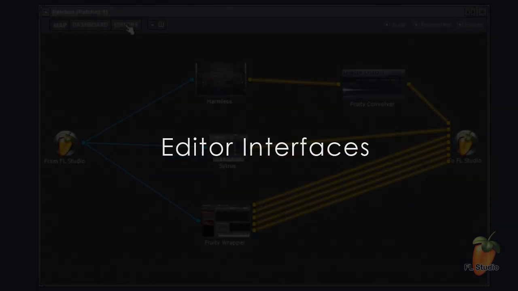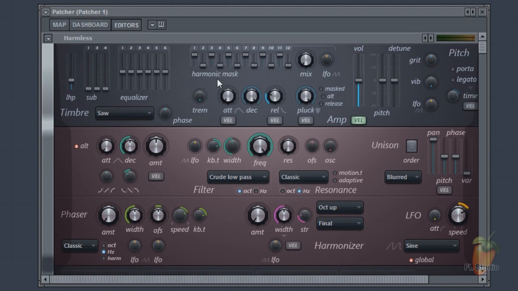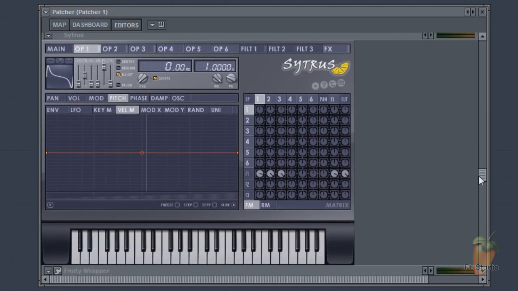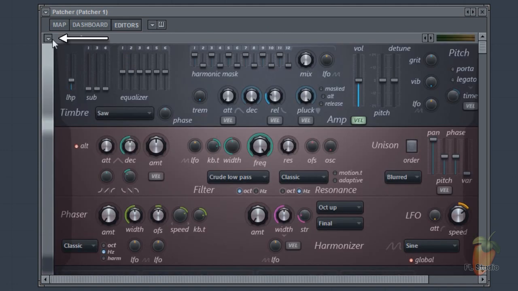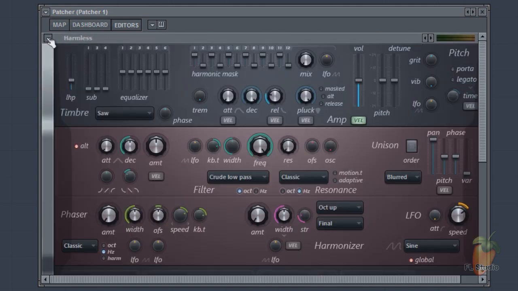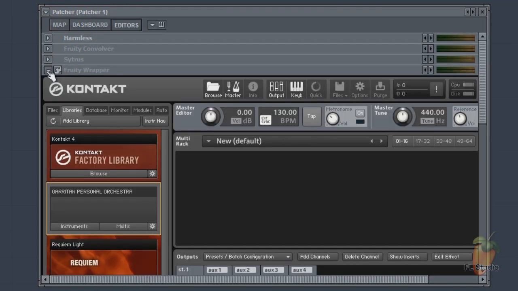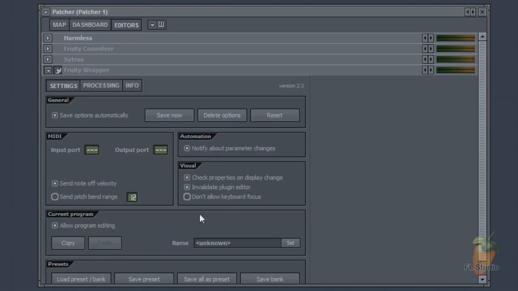Editor interfaces. The quickest way to open a plugin is to double-click it. This opens the Editors tab. You can see it's a rack full of plugins in the Patcher preset. These arrows can be used to minimize the interfaces. Also useful are the arrows that can be used to access the plugin presets. Notice this one is a VST and has the normal VST settings that are found on a plugin wrapper.